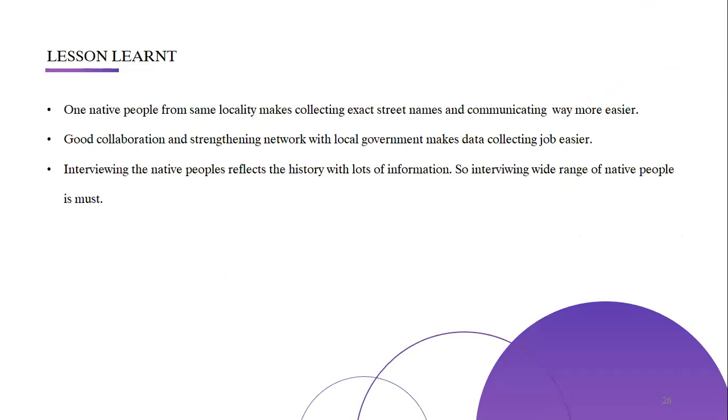And the lesson that we have learned from this project is, for any field work, a native person from the same locality is necessary. If we have native people from the same locality, then we can collect the field data easily. We can collect all the attributes, and communication becomes easier. Similarly, good collaboration and strengthening the network with local governments makes the job a lot easier. We can also use the data of the local government. We can also collaborate with them and make things easier.